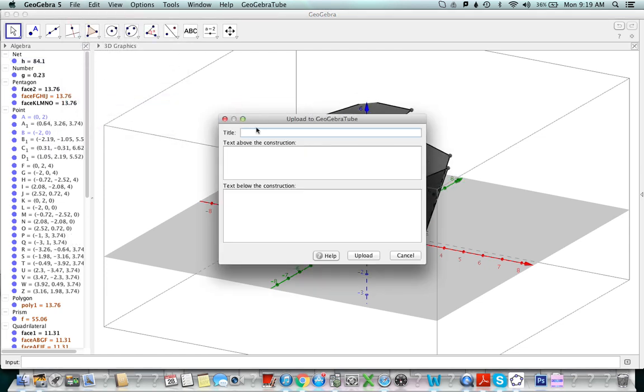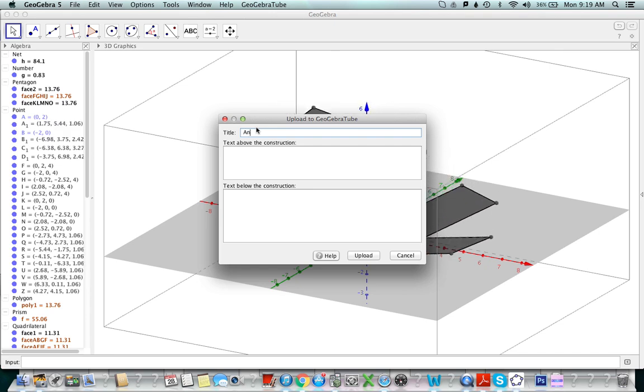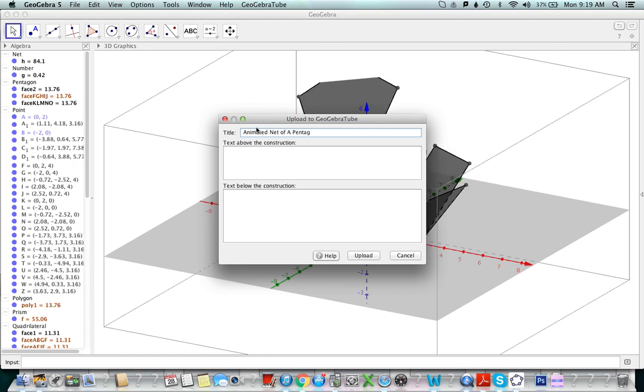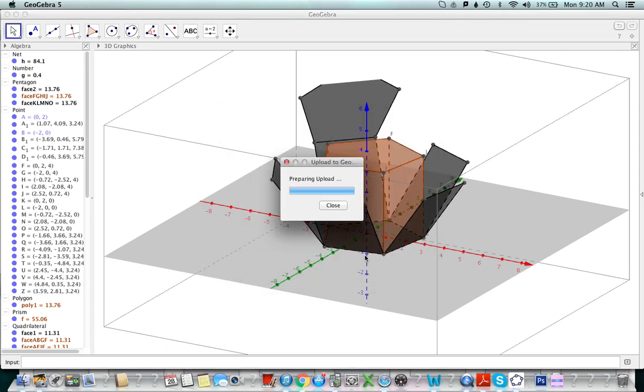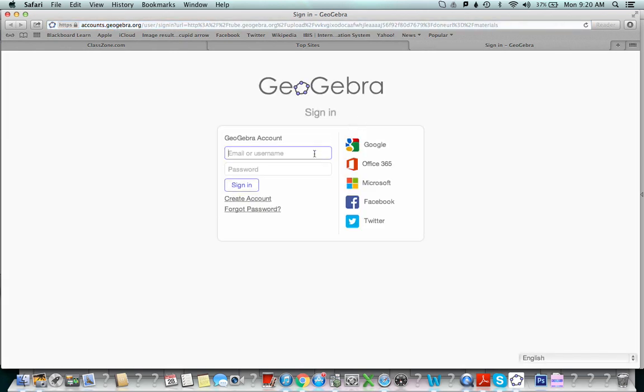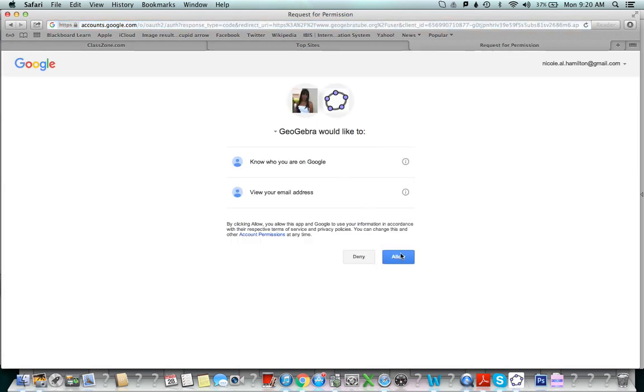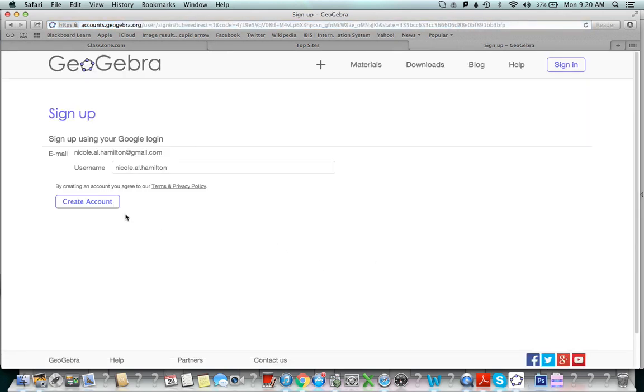It asks you for some information, so you would fill it out. Let's call it animated net of a pentagonal prism. We don't need all of that stuff. You could put it there if you want. Then upload, and it opens up a page here. In this page, you can create yourself a GeoGebra account or sign in, or I'm just going to use Google. I'm going to allow it to know who I am. Maybe this is dangerous, I'm not sure, hopefully not.